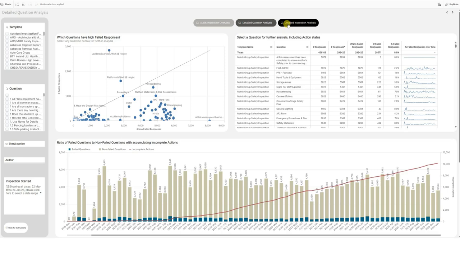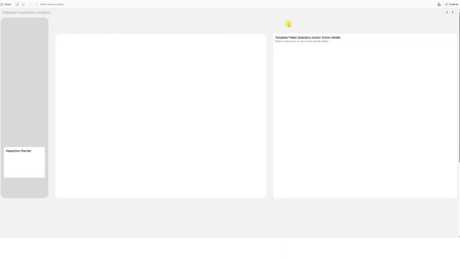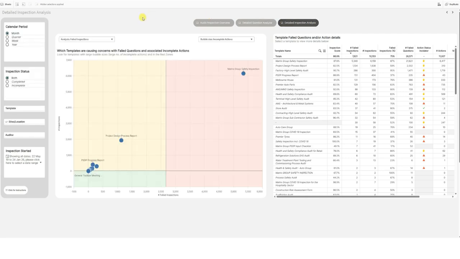So I'm now going to select detailed inspection analysis and just go through how this is portrayed. Here we're just focusing on failed inspections. And as we've mentioned before, we've defined a failed inspection as any inspection that's had one or more failed questions. And we've split this into, I guess, quadrants. And we can see here a quadrant in the red that really has a high number of failed inspections.